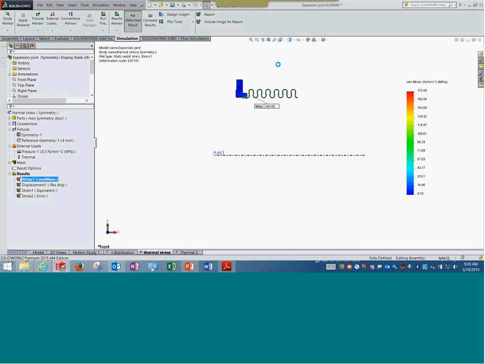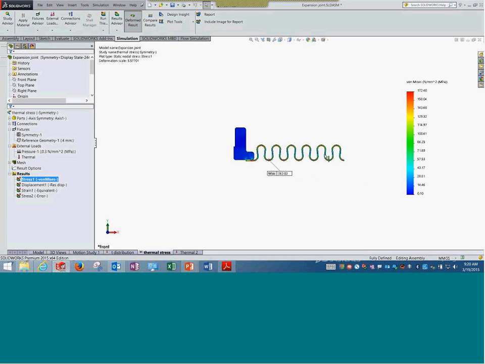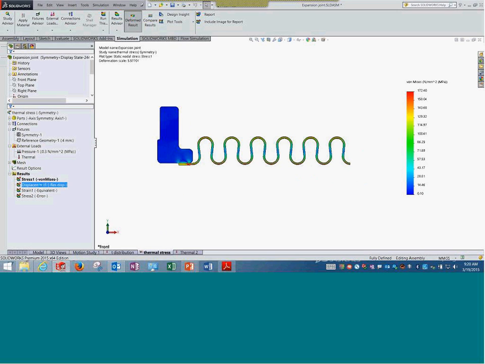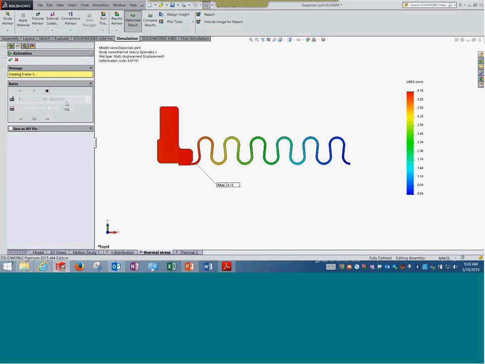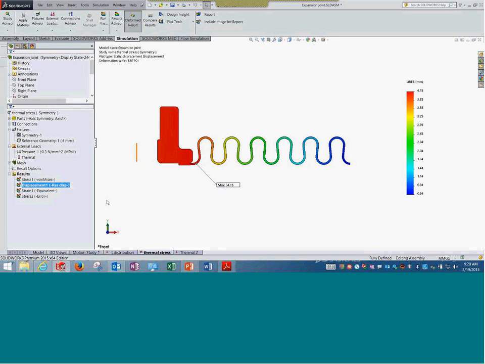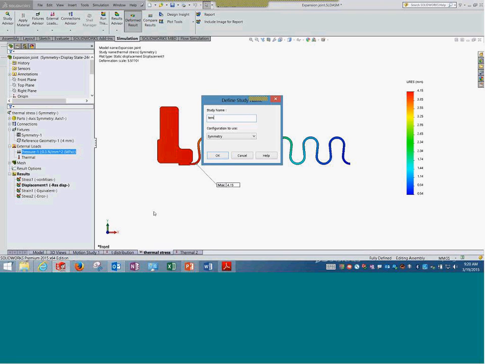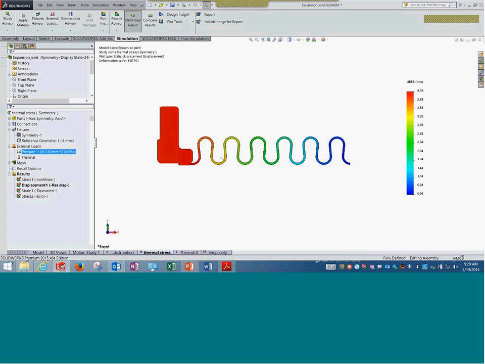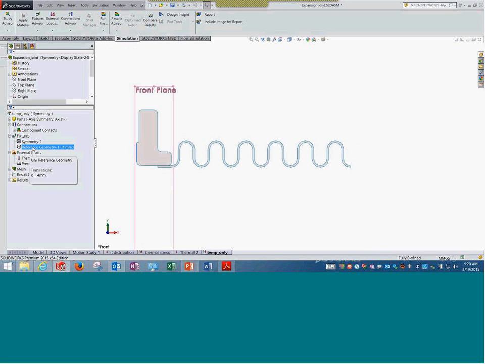Let me take a standard view. Let me zoom in over here. I think it would be interesting to see the operation that is happening. Unfortunately, visually, I'm not able to show you the difference in terms of temperatures only. But just for curiosity, I would like to create a study here and see the effect of temperature stresses only. Let's try to do that.